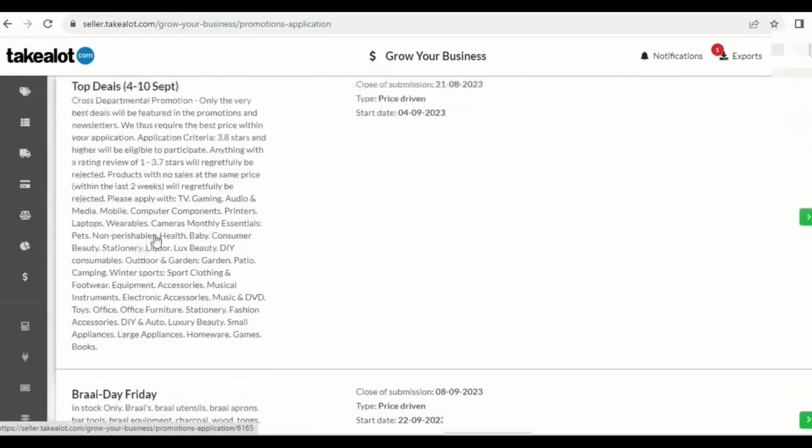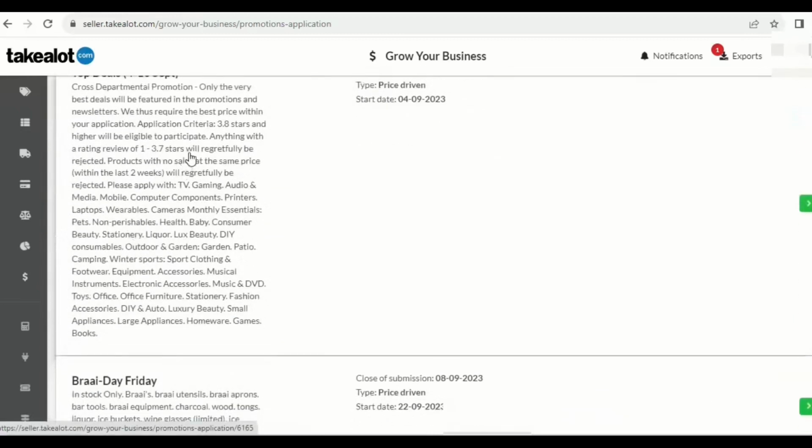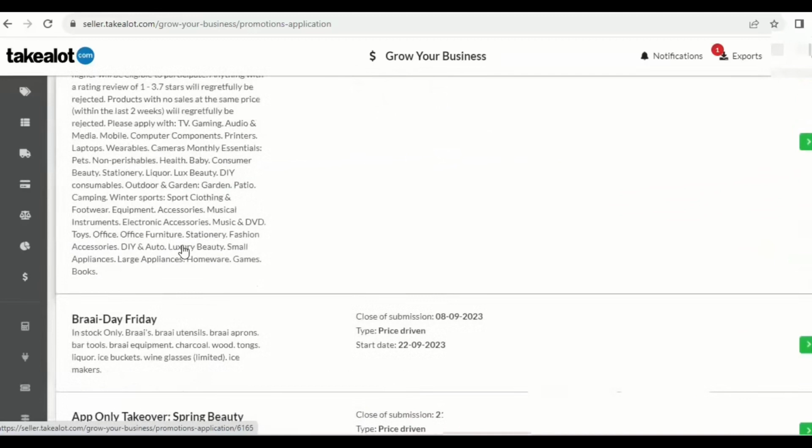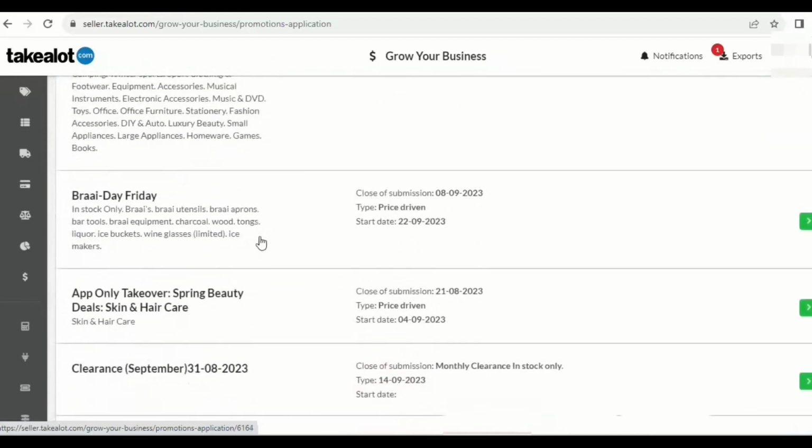On the top deals, they also show the products or categories for which you have to be under those categories to qualify. Now the first categories are TV, gaming, audio and media, mobile, computer components, printers, laptops, wearables. So if you also sell in some of these categories, this would be your third promotion. Now let's say you have 10 products or 20 products in your shop, and from maybe 5 different categories, it means already you could have applied for the third one.